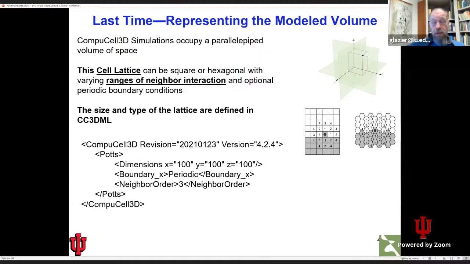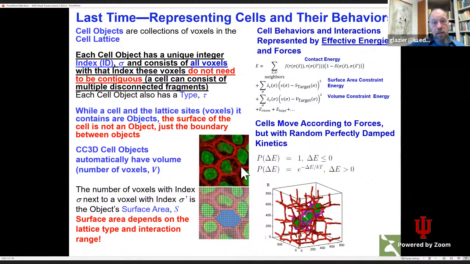And that's something we're going to run into again and again. CompuCell is intrinsically 3-dimensional. I want to make it 2-dimensional. I set Z to 1.